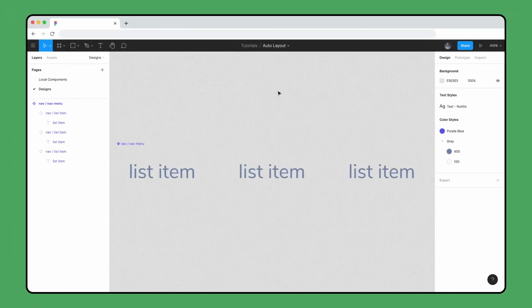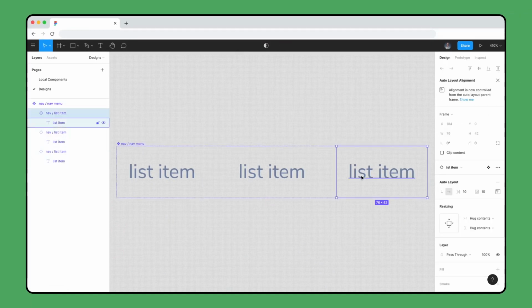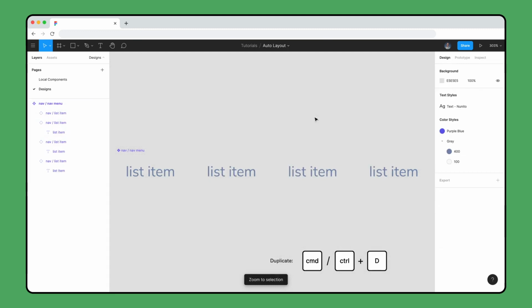If we actually wanted 4 list items in our nav menu, we can select one of the instances and use Command D to duplicate it. This will add an instance into the auto layout frame, which will grow to fit. We can also add brand new elements, like the button we created in the last video.